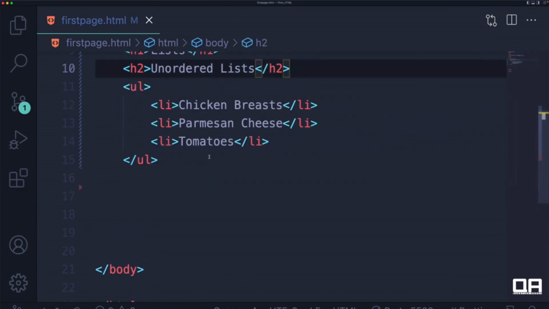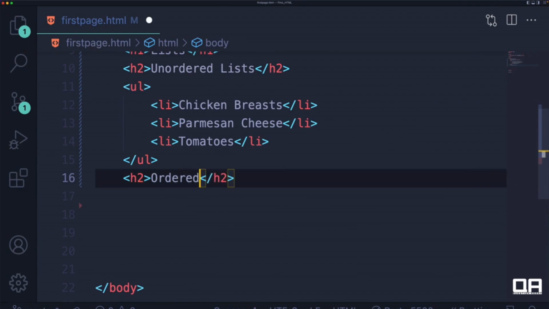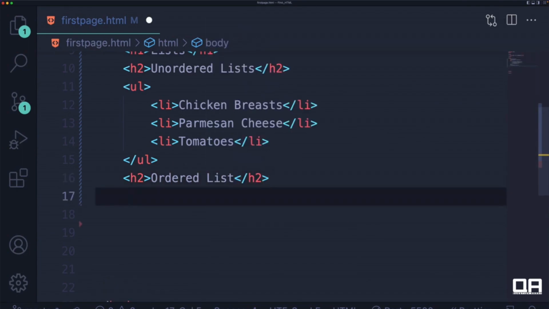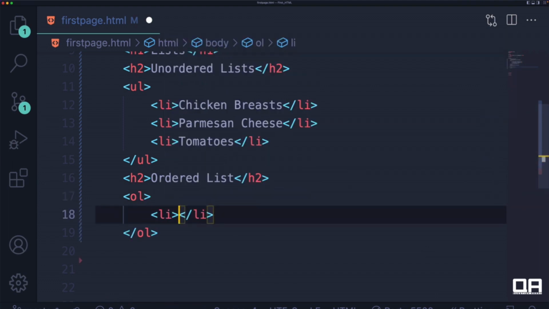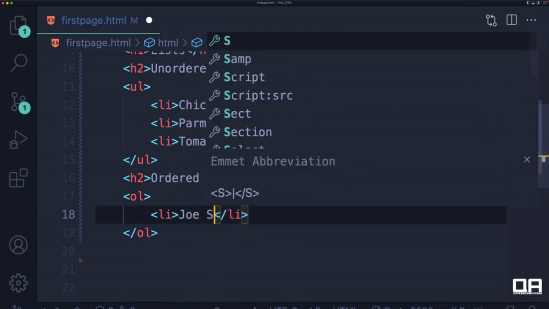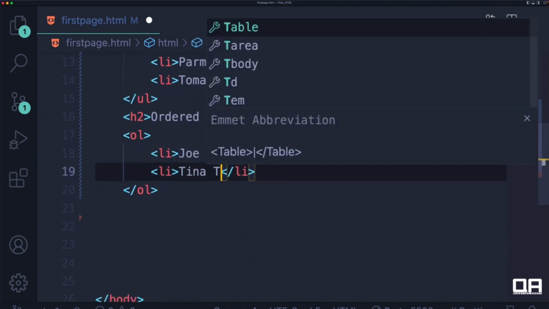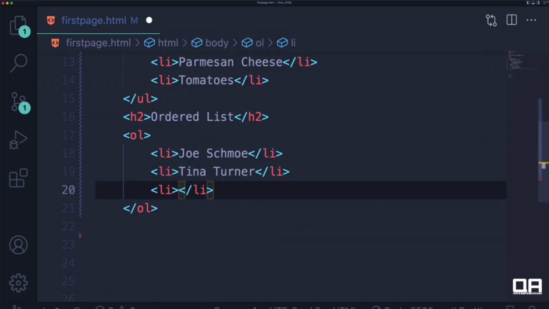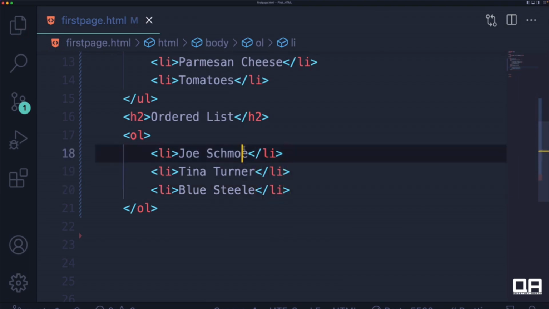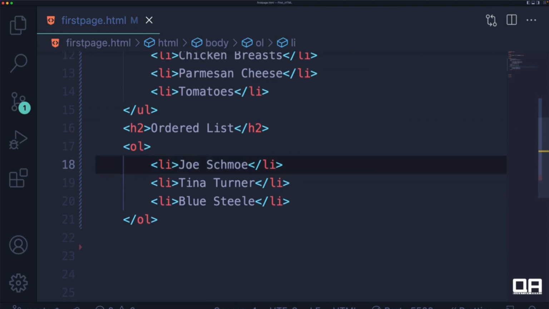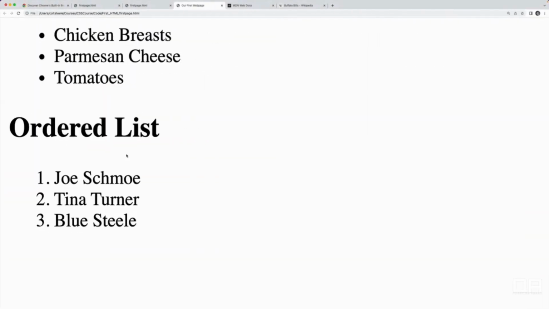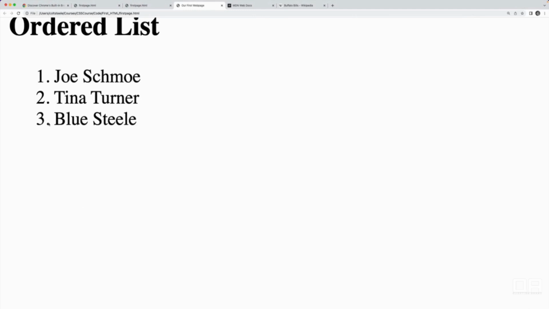So let's try an ordered list. I'll do an H2 that says ordered list. And maybe this is a list of marathon finishers or something. So we have Joe Schmo, who finished first. And then we have a second LI for Tina Turner. And then another LI for my cat, Blue Steel. So there's an order implied here. It's an ordered list. Each LI is still just an LI, but because it's in an OL, they're displayed differently, and we see numbers. We can also change that.